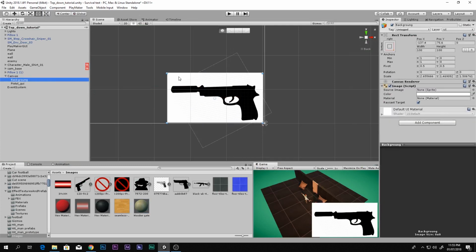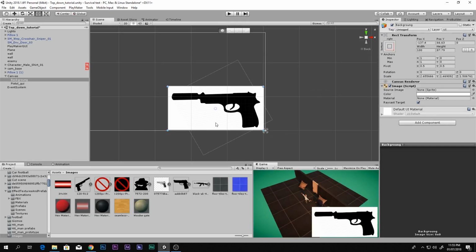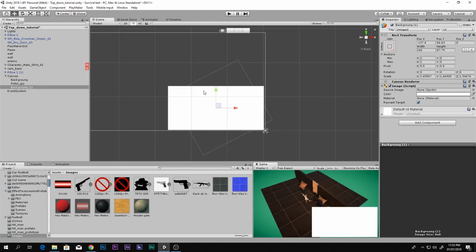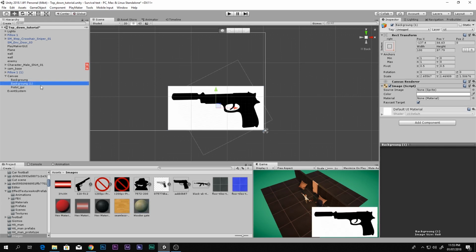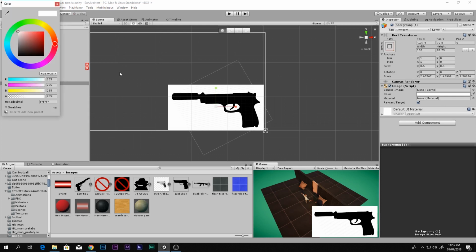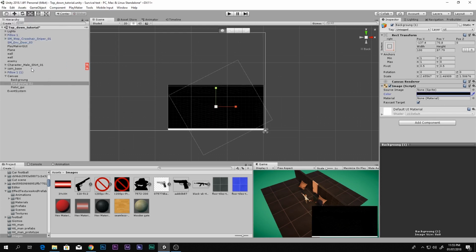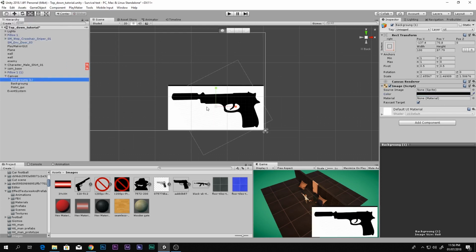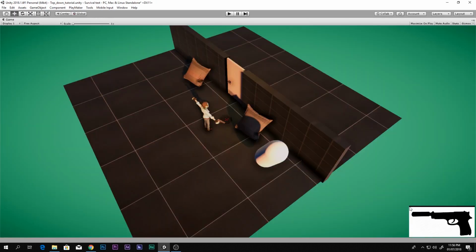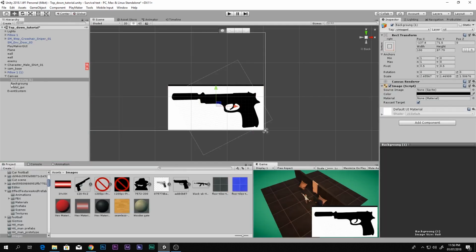Take the background, make it like this, and then we can Control D to duplicate the background and make it here. This is only for designing and making the UI look better. This kind of black flashy thing over here looks good. Great. And then we have to add some kind of ammunition over here.